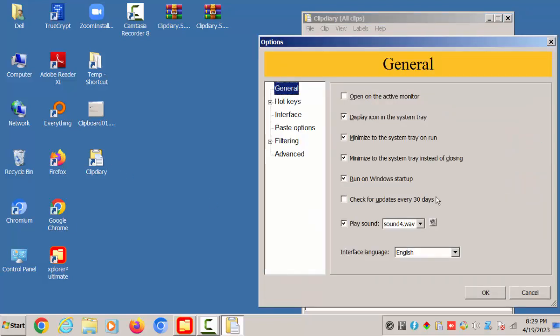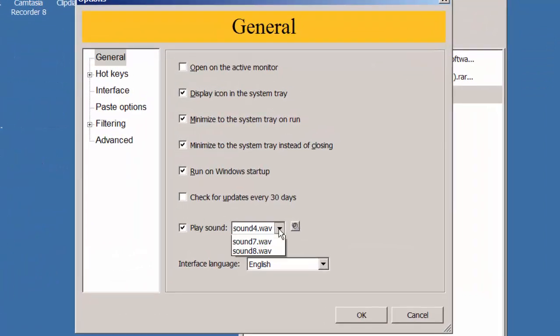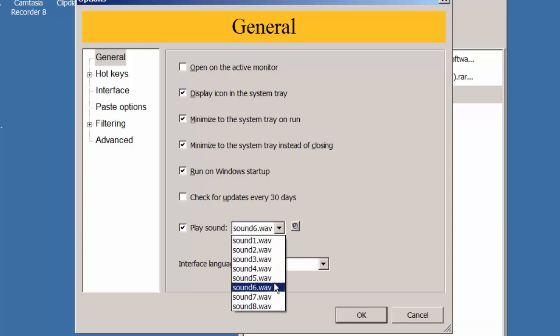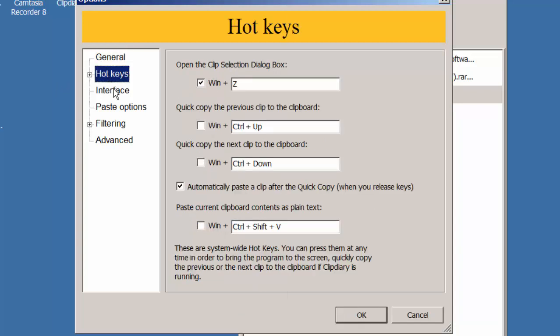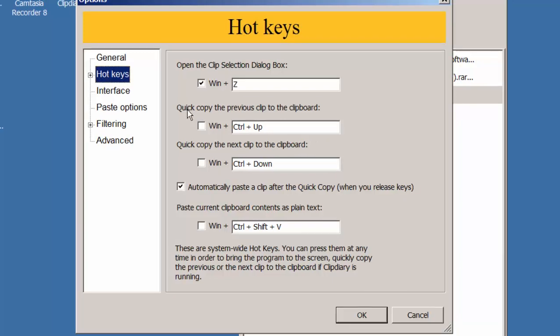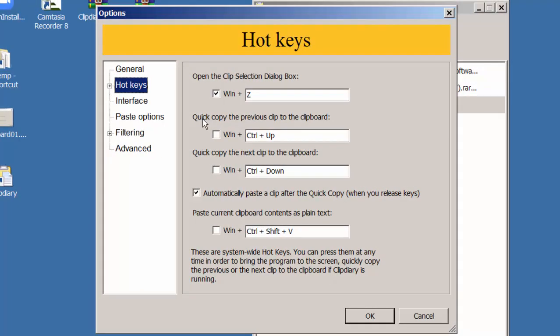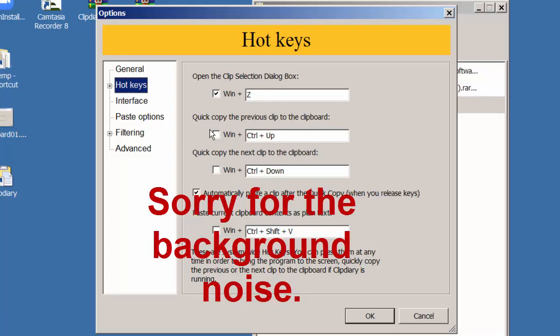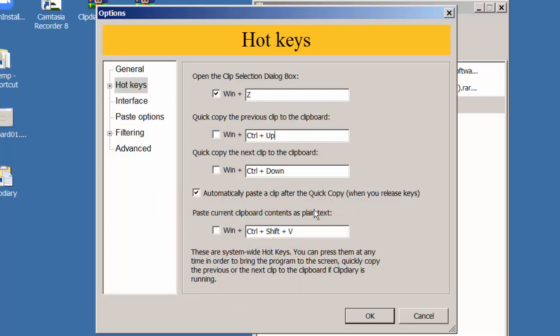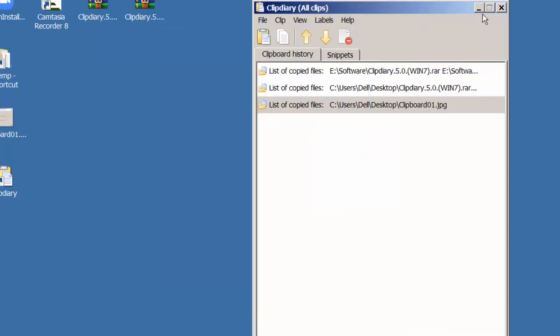So just press F4, and here these are the various sounds that you can choose. Actually I want to show you this one. Some of the functions, like quick copy the previous clip to the clipboard. I have assigned control plus up key. Quick copy the next clip, control plus down. This you need to assign yourself. You can choose either window key, control, window key, alt, whatever makes your life easy. So do that.